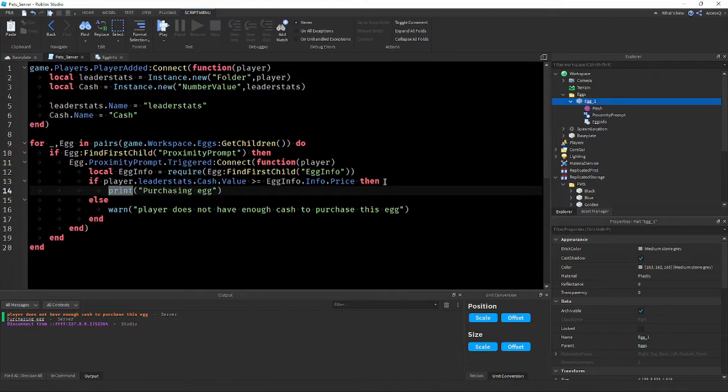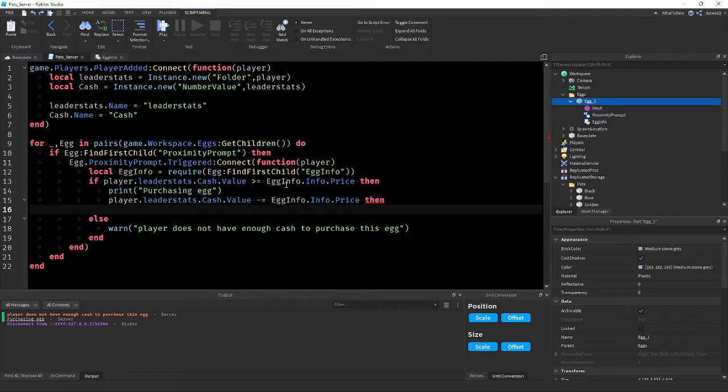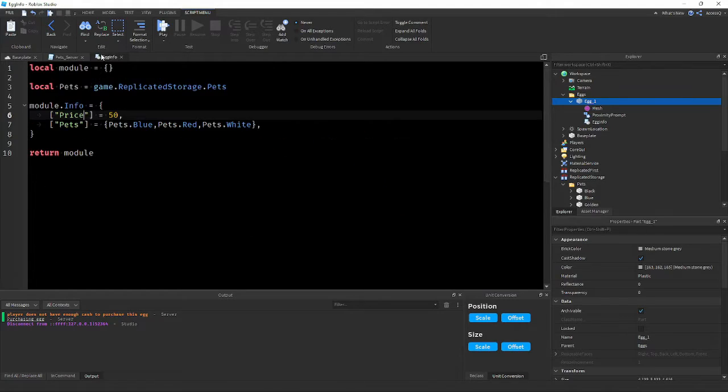Okay, perfect. So now we want to remove the cash from the player if they purchase it. So we'll type player.leaderstats.cash.value minus equals egg info.info.price. What am I typing then? So that will remove, if the player has 50 cash and they open the egg and the egg costs 50 cash, it will remove 50 cash from the player, so they'll have 0 cash.